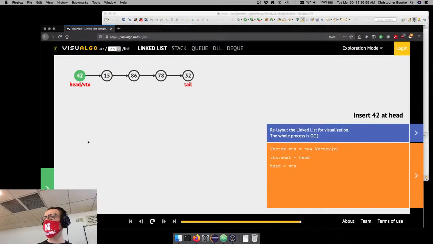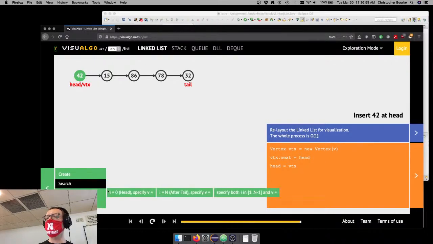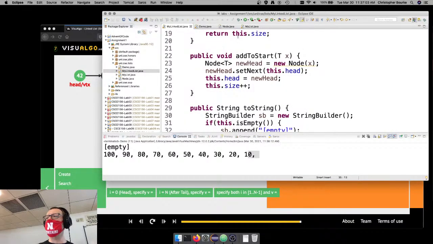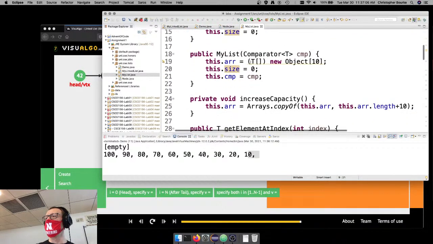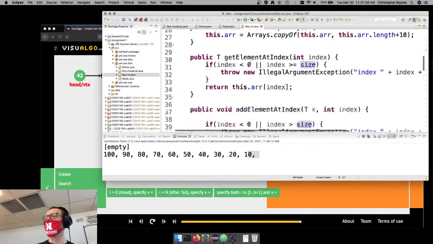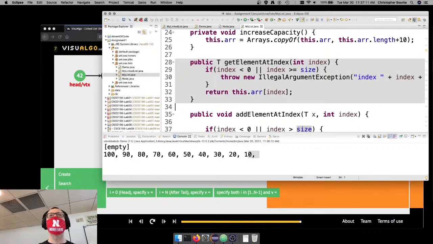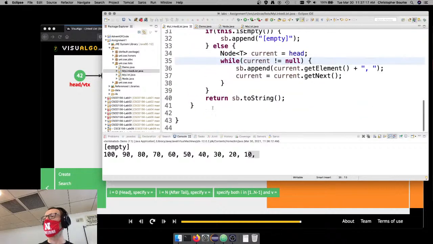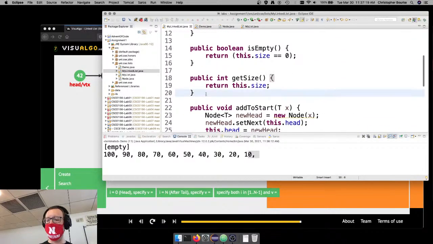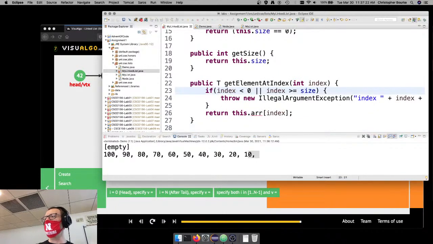All right, we've got at least this insert at the head functionality. What other functionality do we want? How about getting an element at a particular index? All right, let's do that. Get element at a particular index. Well, because I'm keeping track of the size, I can go ahead and throw this exception if you ask me for something that doesn't exist. Right? And so I'll go ahead and keep that.